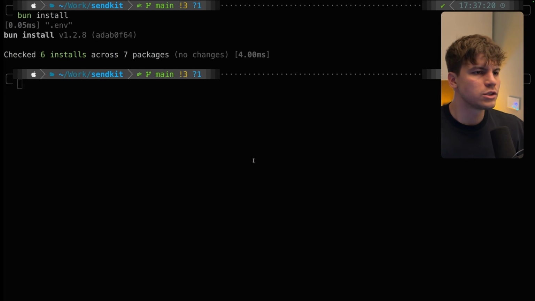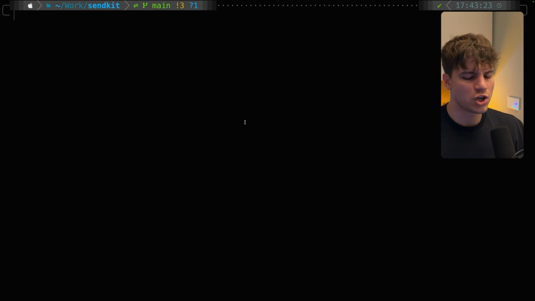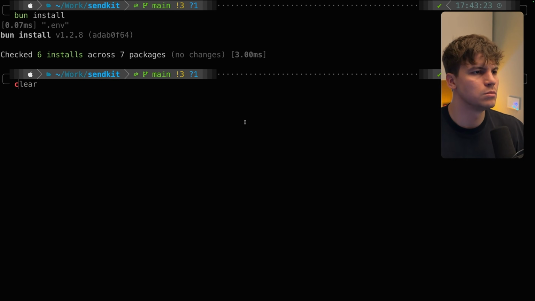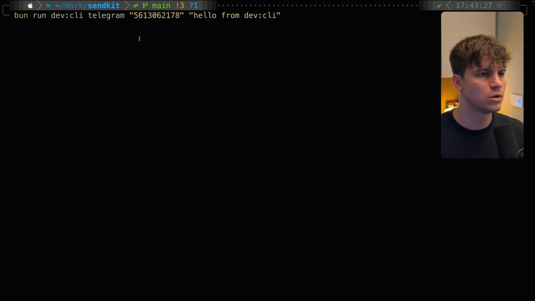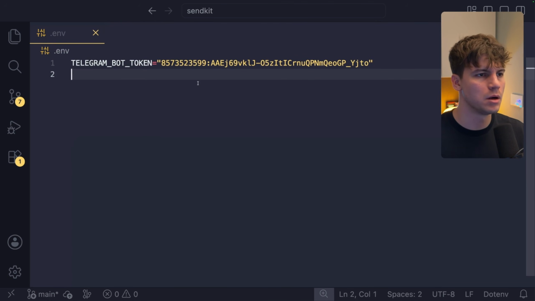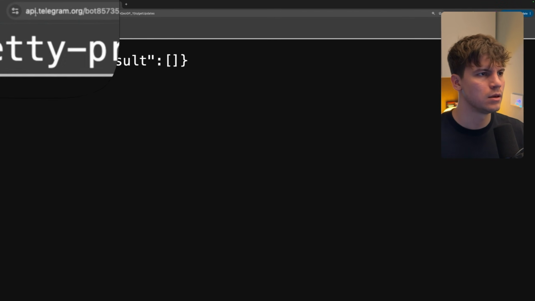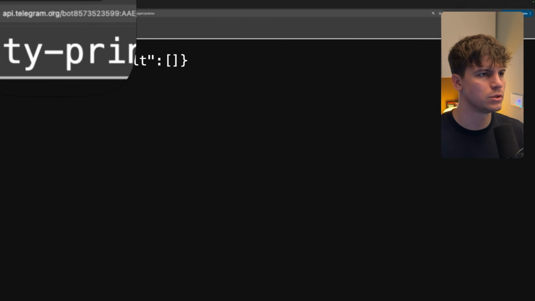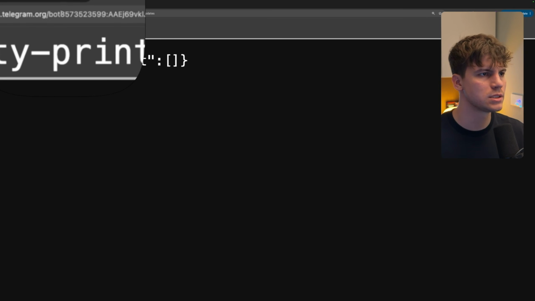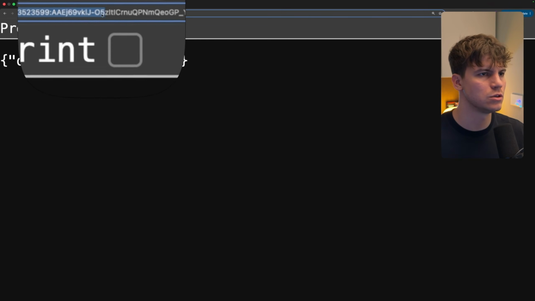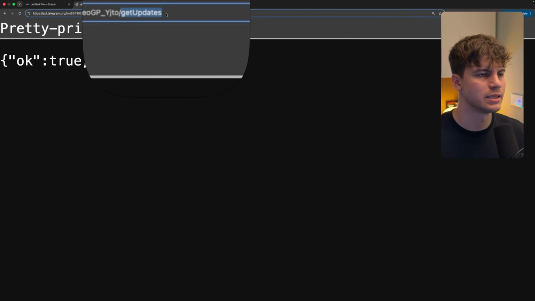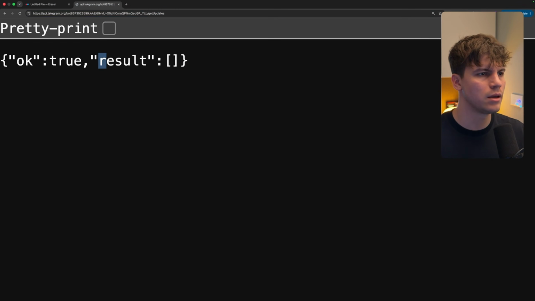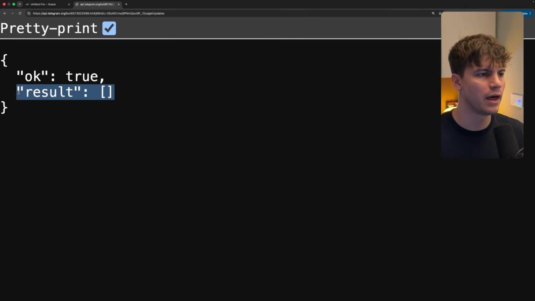Brilliant. So what should we do now? Well, we should check if everything works. So let's go ahead and do bun install, and then let's attempt to send a message again. So to remind you about how you get the chat ID, you have to get your Telegram bot token, and then you have to go onto api.telegram.org/bot, and then simply insert your entire token here, /getUpdates. You can see that my result here is basically nothing.